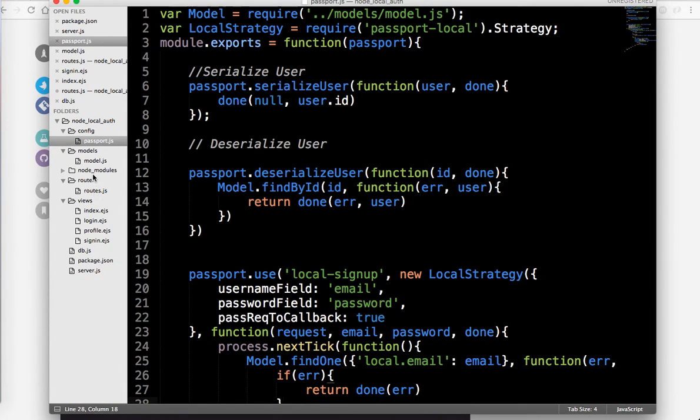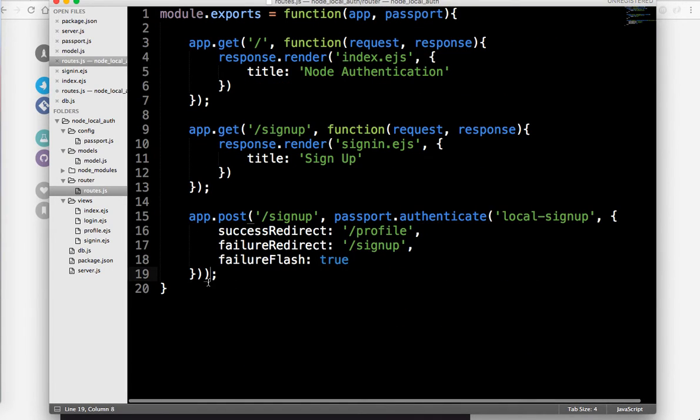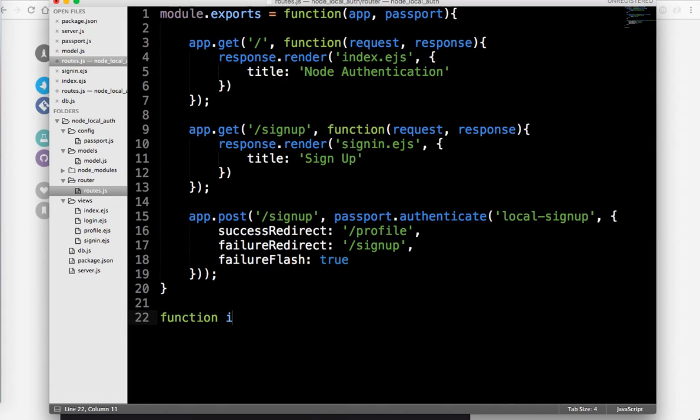We're going to go into our routes, and we're going to create this method down here at the bottom called function isLoggedIn, and this is going to use the built-in isAuthenticated method from the Passport node module. And so this is going to take in a request, a response, and a next. And the next will be used to continue along the path of the middleware in our application.